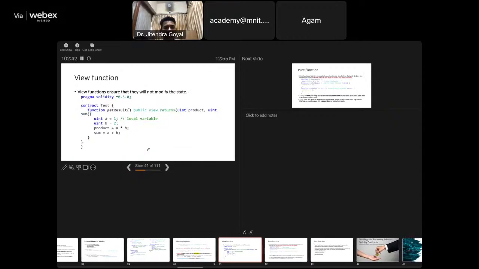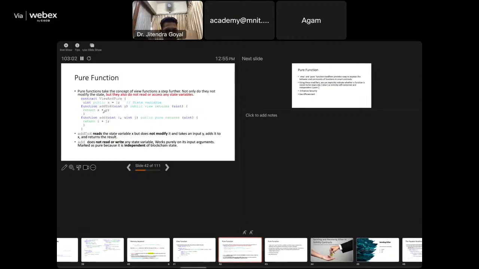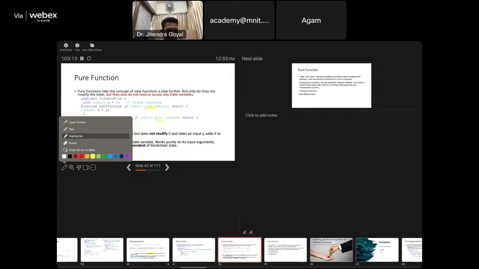Okay, so this is an example of the view function. A view function is simply used to view, so we can only view this function. Here is one example: there is one public variable x. This one is the view function, and this one is the pure function. So let me change to this. There are two functions, add to x, and there is one more function, add. And the variable name is public x.